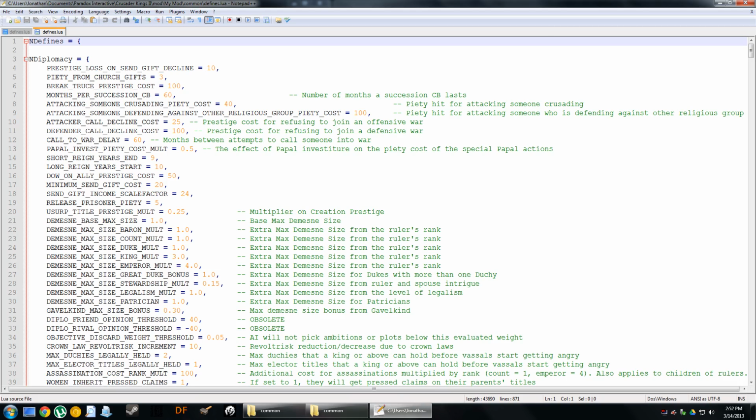So now we can open up this defines.lua, this is our copy in our My Mod folder, and make the changes that we want to make. So let's just say that, for example, I think that truces should cost more prestige to break. It's too easy to break a truce.